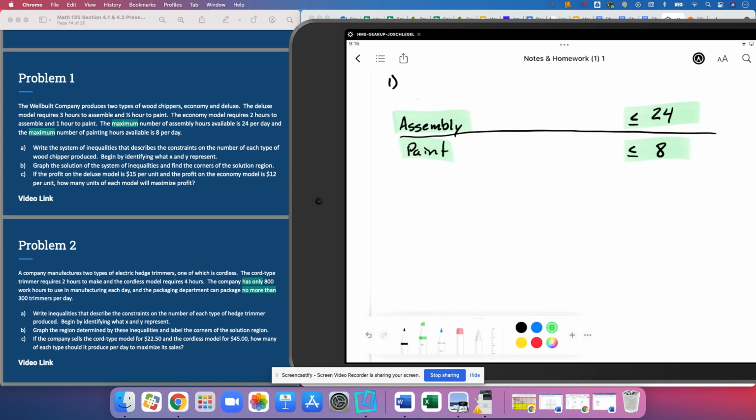And so, similarly to what we've done in the examples, we'll have a title. And then we'll have a couple values that go along with that title. And we will have a second title with a couple values that go along with that title as well. So let's see what we can find. It looks like we've got a deluxe chipper that requires 3 hours to assemble and 1/2 hour to paint. So we'll start with deluxe.